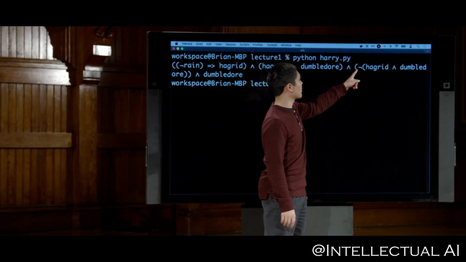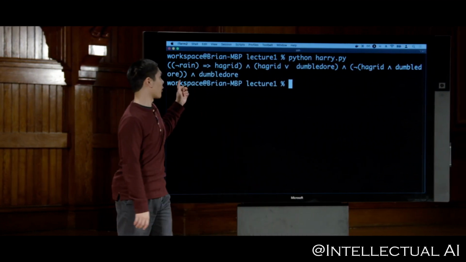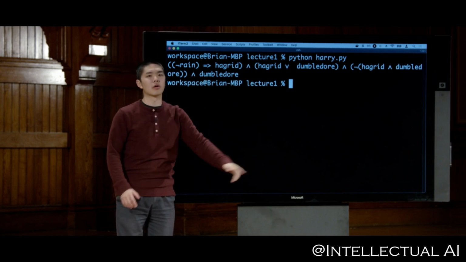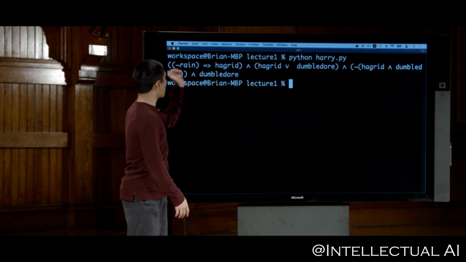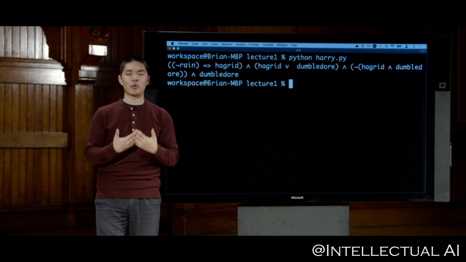And we're saying it is not the case that Hagrid and Dumbledore is true, that they're not both true. And we also know that Dumbledore is true. So this long logical sentence represents our knowledge base. It is the thing that we know.